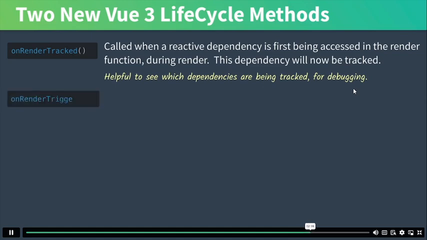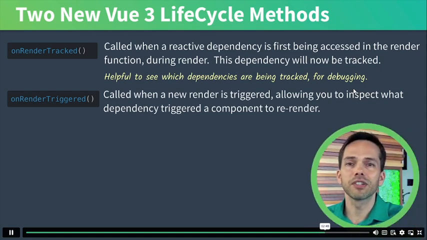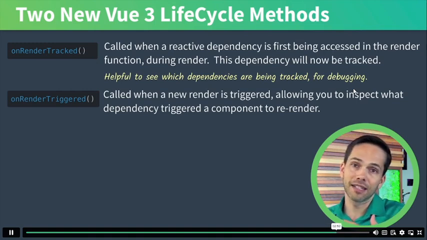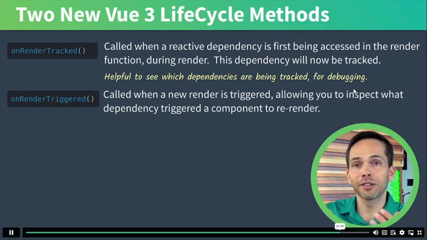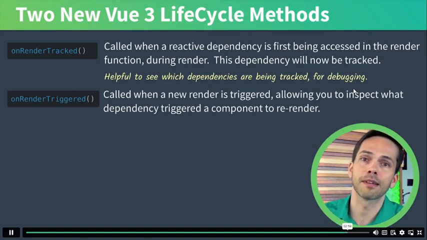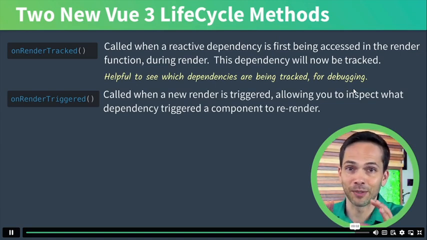Also, there's onRenderTriggered. This is called when a new render is triggered, allowing you to inspect which dependency triggered a component to re-render. As you can imagine, this is going to make debugging a lot easier when we need to figure out which dependencies are being tracked and which dependencies are triggering our component to re-render. Also could be good when we're doing performance optimization. I'm really excited to see what sort of optimization tools can be created centering around these hooks.